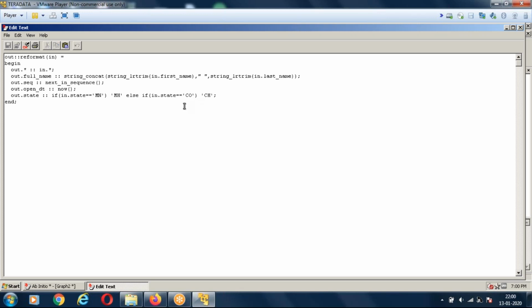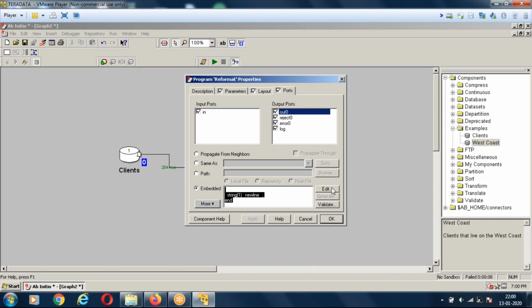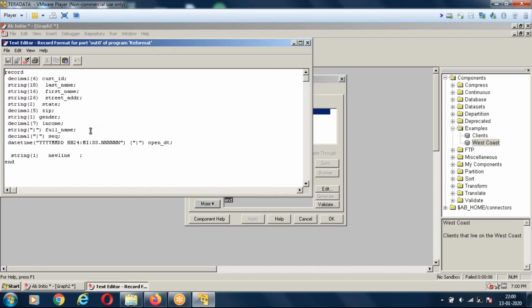But what are the rest of the states coming from the input? You're not mapping anything, right? So then it will try to assign null value. But the state field in this output, if you go and see, what is the state field here? Will it accept nulls or not?